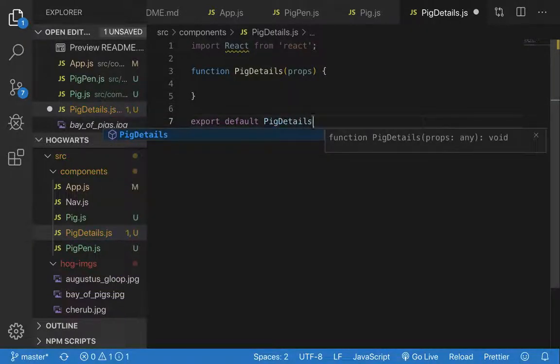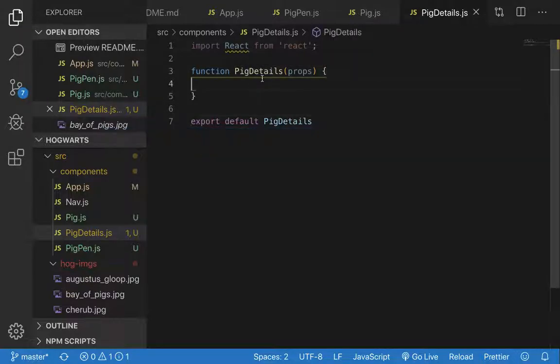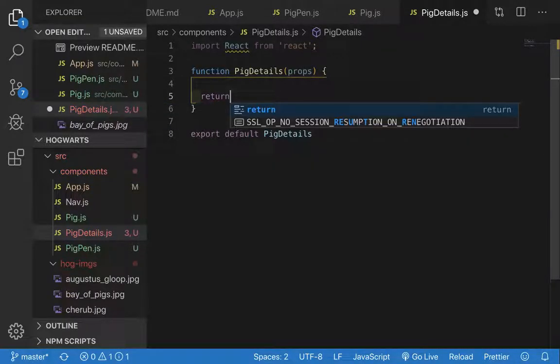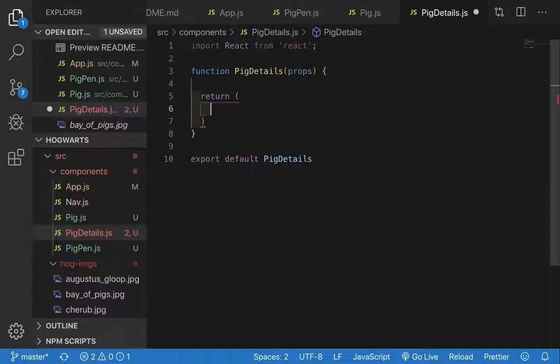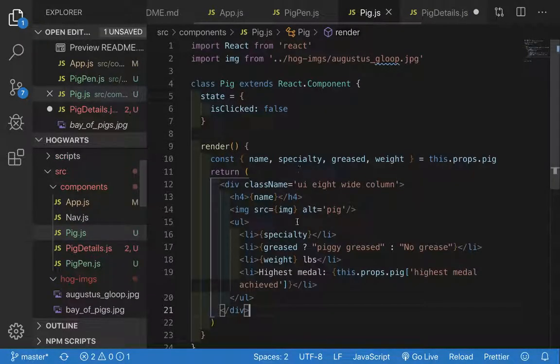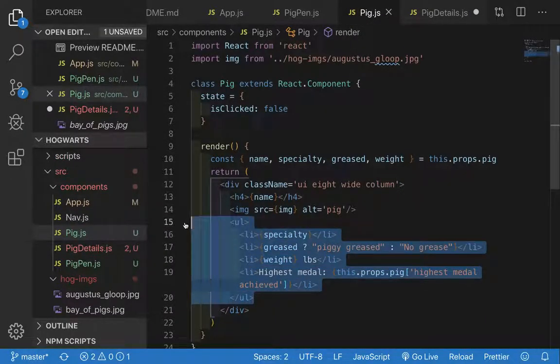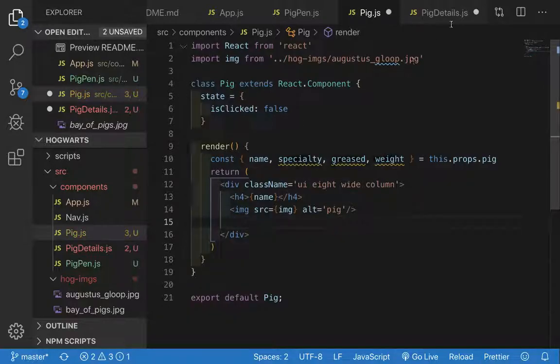So for this sake, I can be pretty confident that this will be fine to be left a functional component. We're just going to be displaying, and then we're going to display some stuff here. What we're going to display is pretty much going to be all of this.